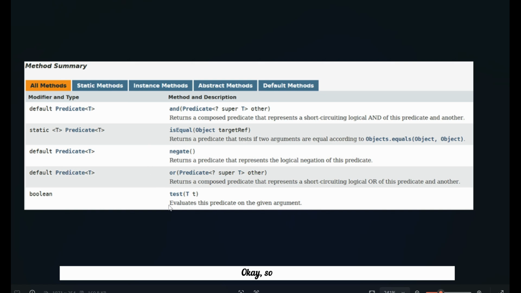Okay. So what is a predicate? Predicate is a functional interface which takes an argument of type T and returns the Boolean value, which is true or false. Okay. I think that's all for now.